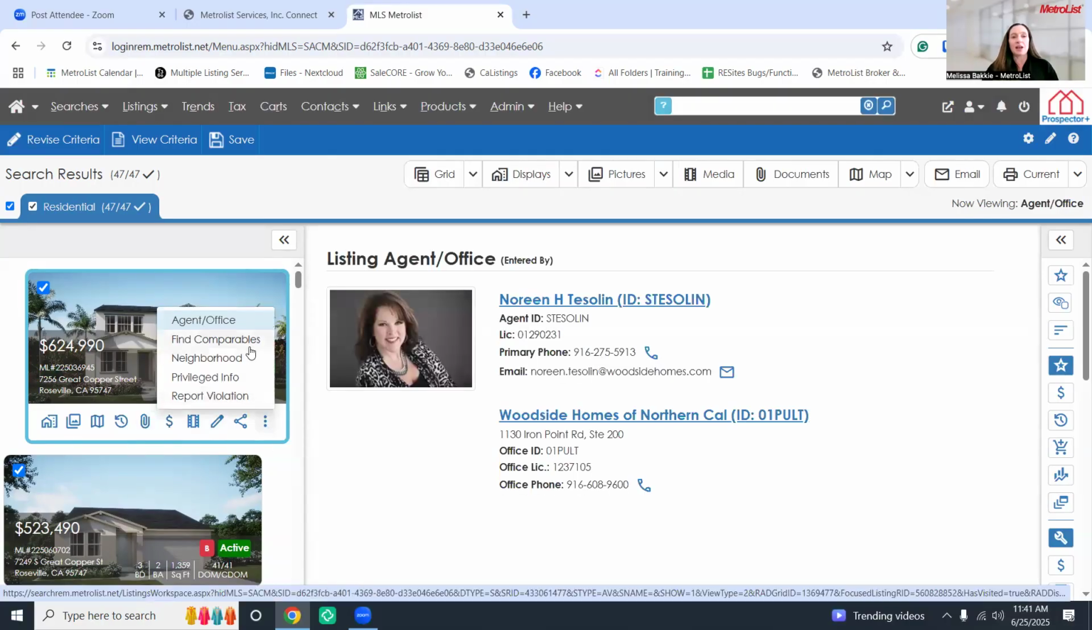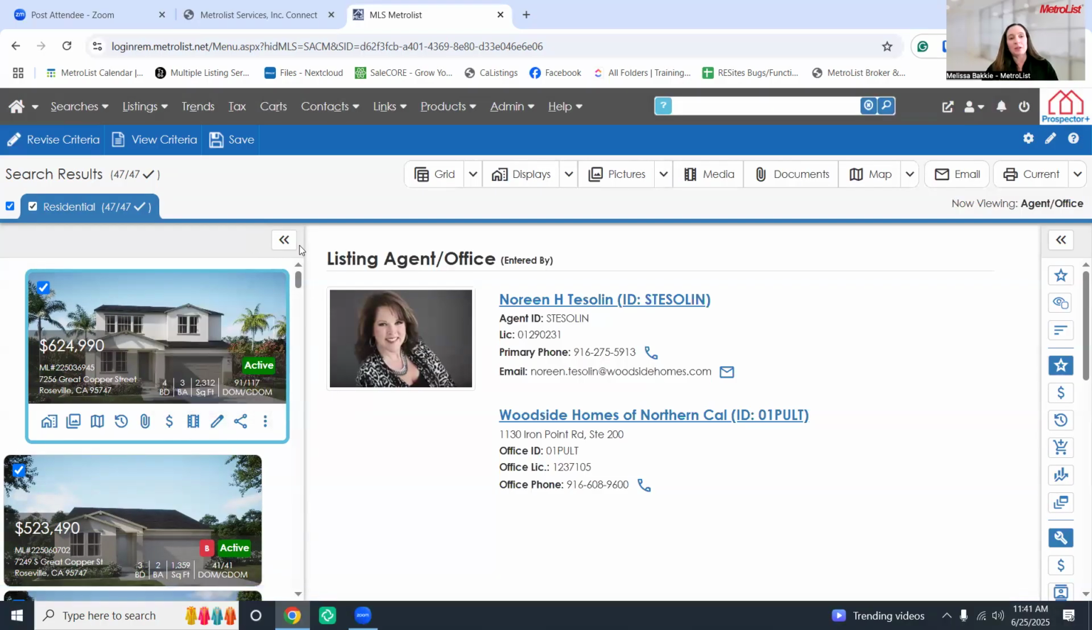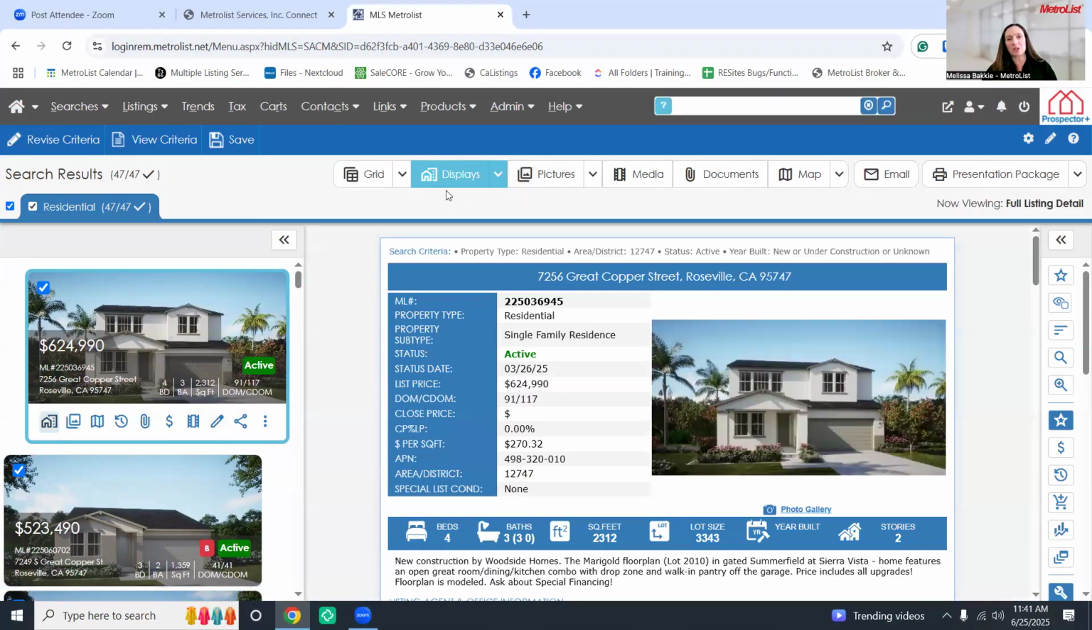There's Noreen. I can find comparables. I can get a lovely little neighborhood report. Unless you work for MetroList, you're not going to see privileged information, sorry, and report violation. So I wanted to just walk you through the listings and listing pane through displays, so I can show you some of those nuances.